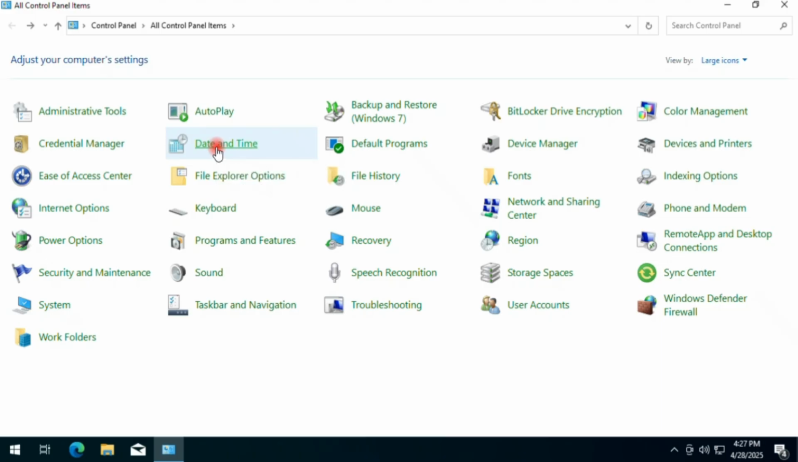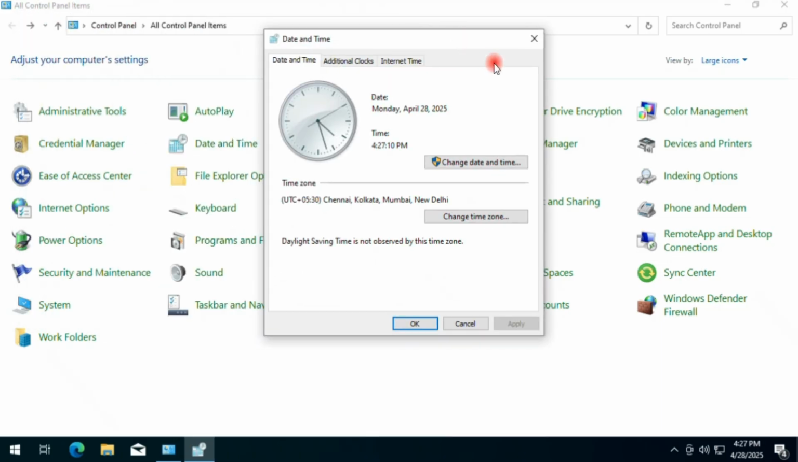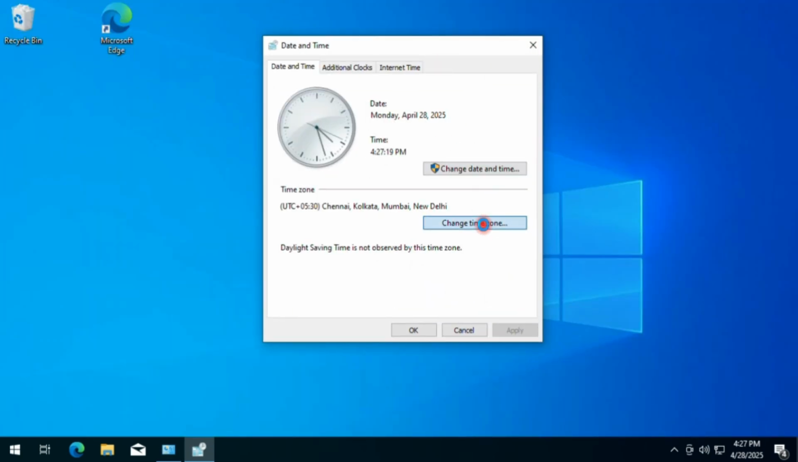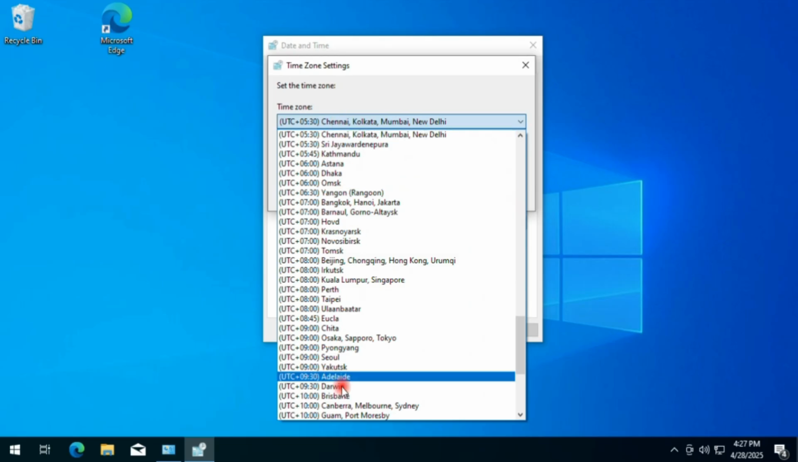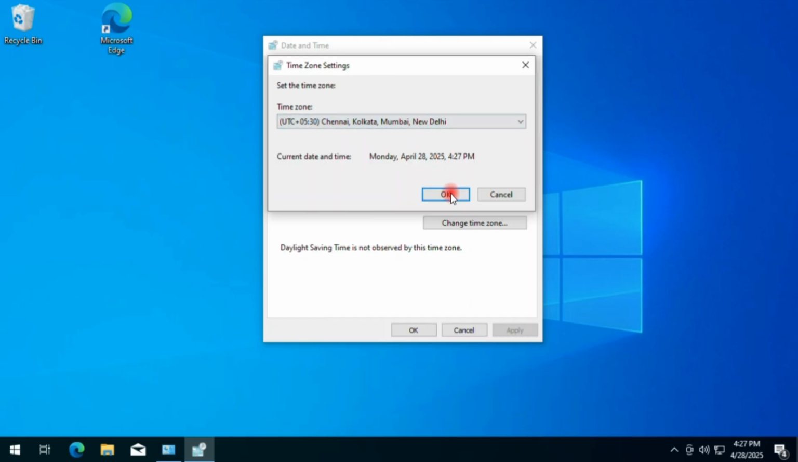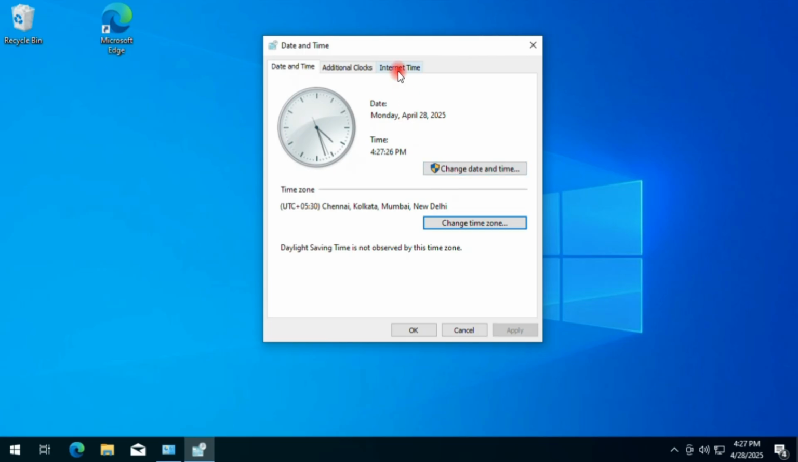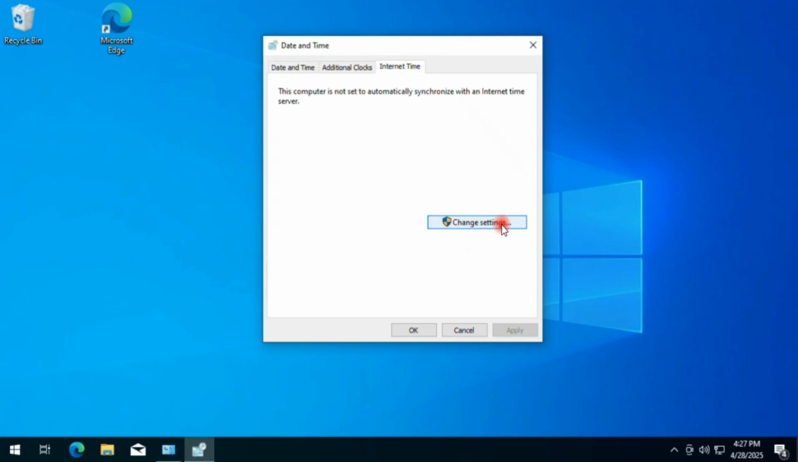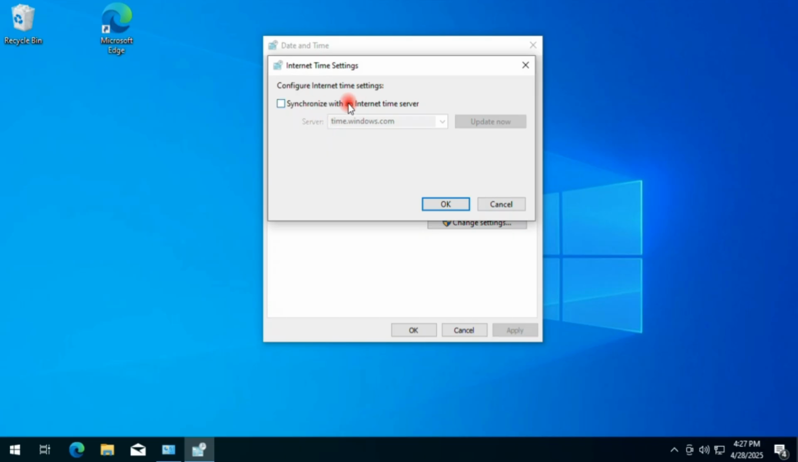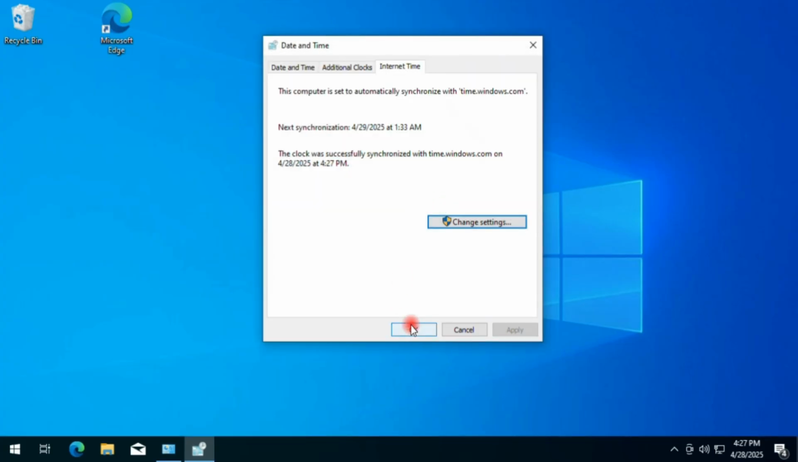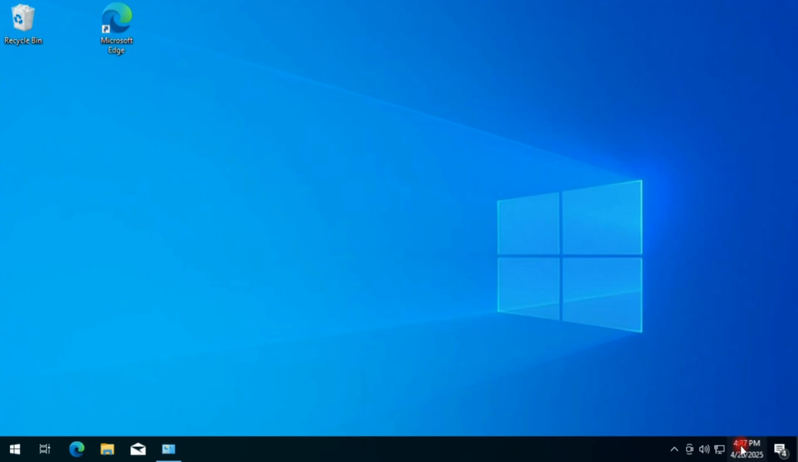click the date and time option. Okay, and set your date and time properly here. Click change time zone, select the time zone according to your country and click OK, and after that guys click internet time, change settings and check this checkbox and click the update now button, and after that click OK and click the OK button. Okay, your date and time should be correct here. After that guys, we are going for the next method.